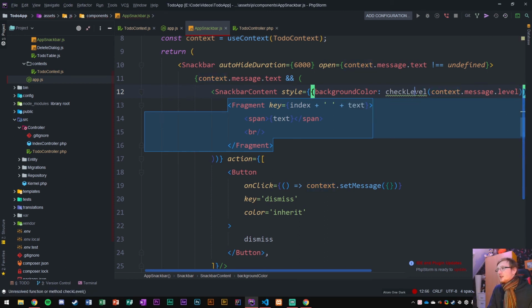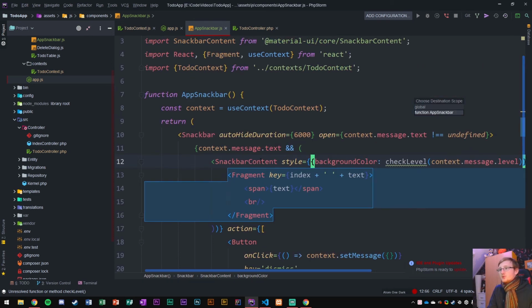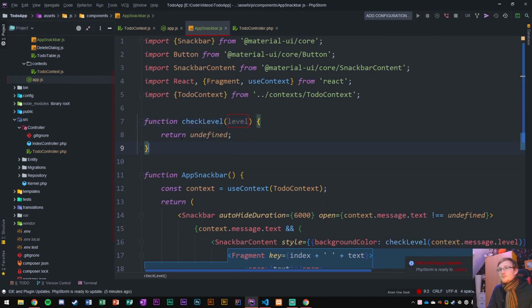Now this function does not exist yet, so we're going to create the function checkLevel, okay? Let's see, I want to create it globally or inside this function. We're going to create it globally, okay? And what we will do here is we will return something based on something.